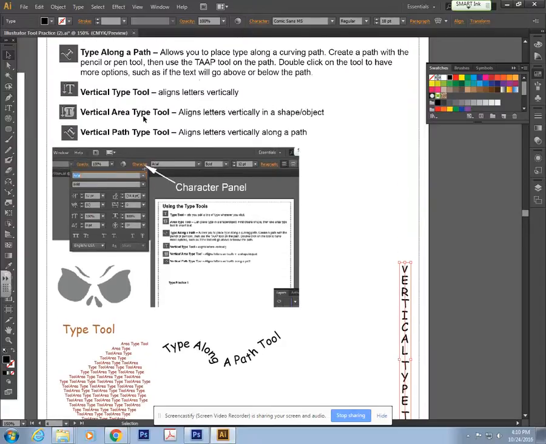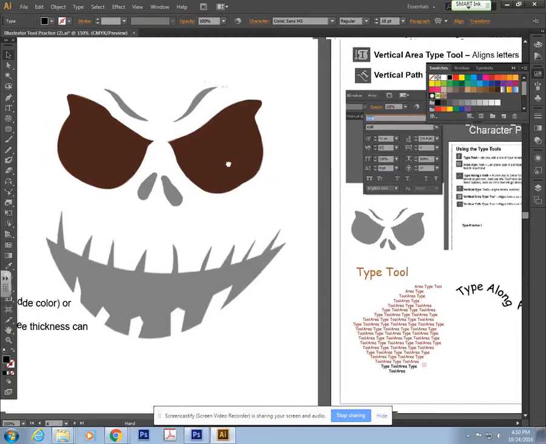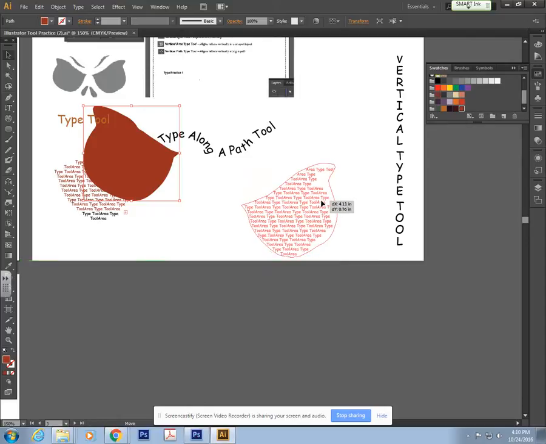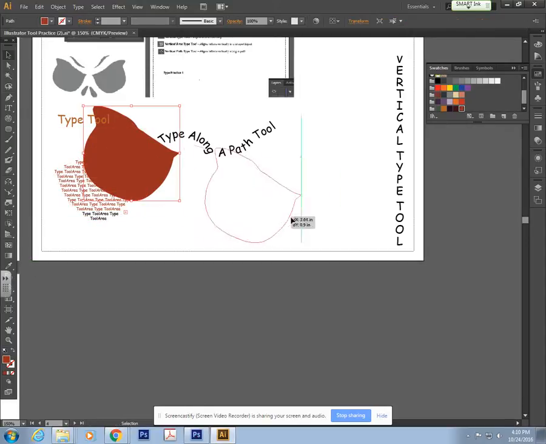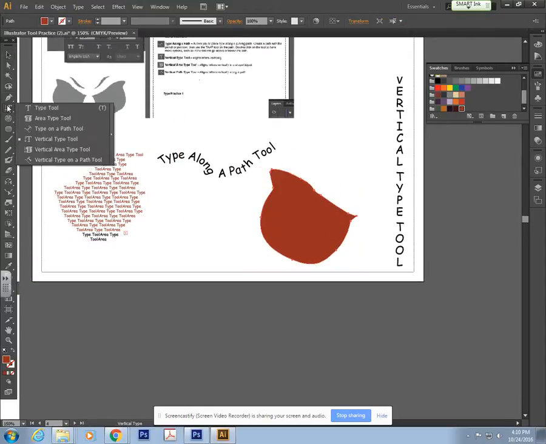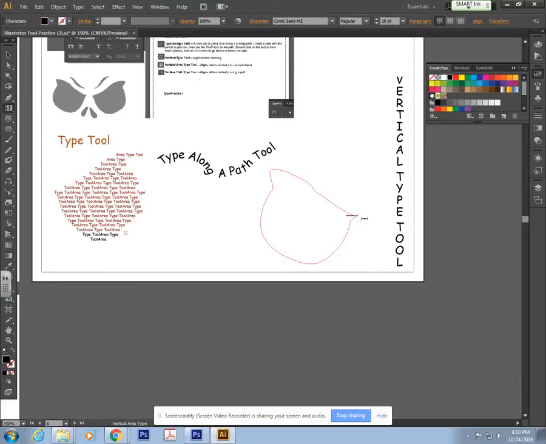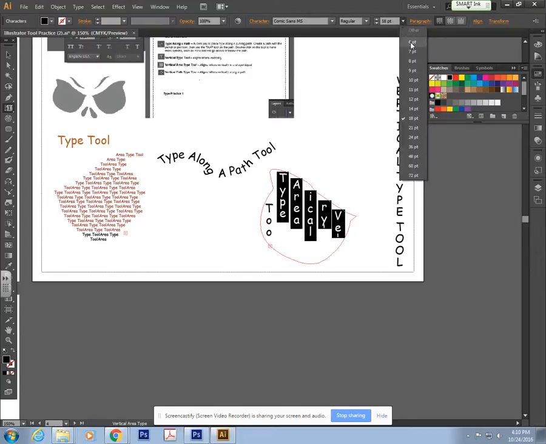And then we have the vertical area type tool. So it's the same as the last. I'm going to go ahead and Alt click. Oh, I don't want that. I want this. Okay, and grab my vertical area type tool. Click on that path and type. It is a really large font, so I'm going to get all this selected, which is kind of hard. Let's make it a smaller font.